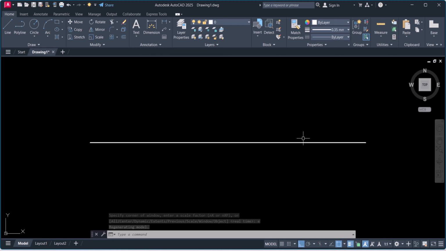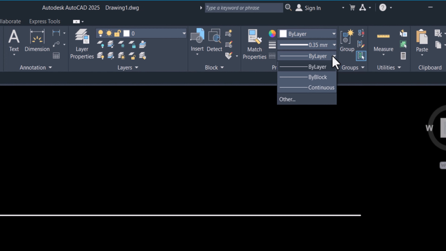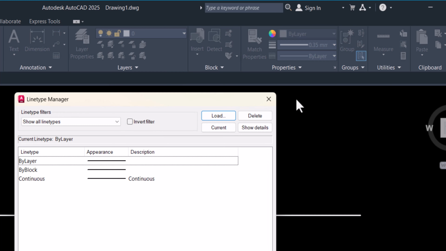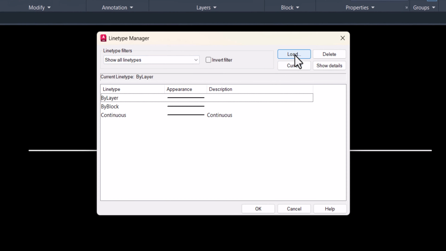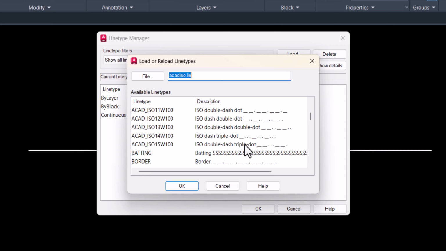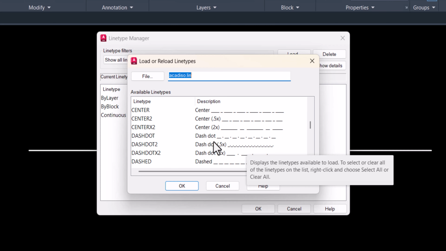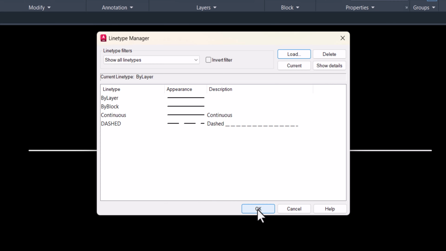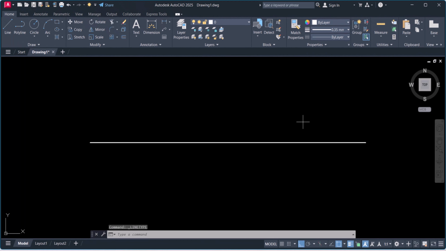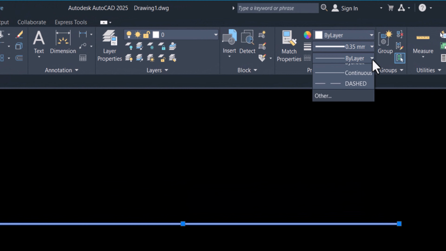First we have to change this solid line to a dash line. Click here on ByLayer, click on Other. After that, the Linetype Manager will open. Click here on Load, and here you will select a dash line. OK, then again press OK. Now select the line, click here and change it to dash.